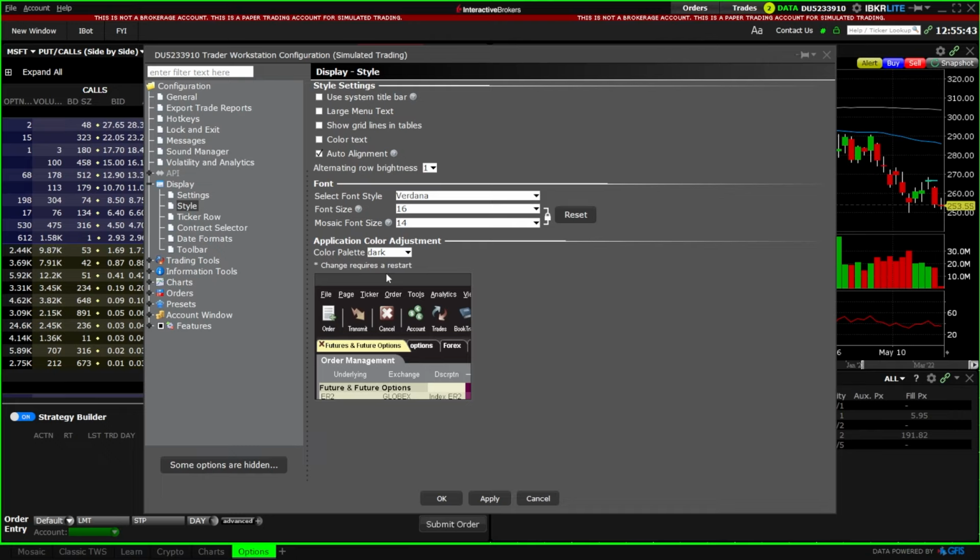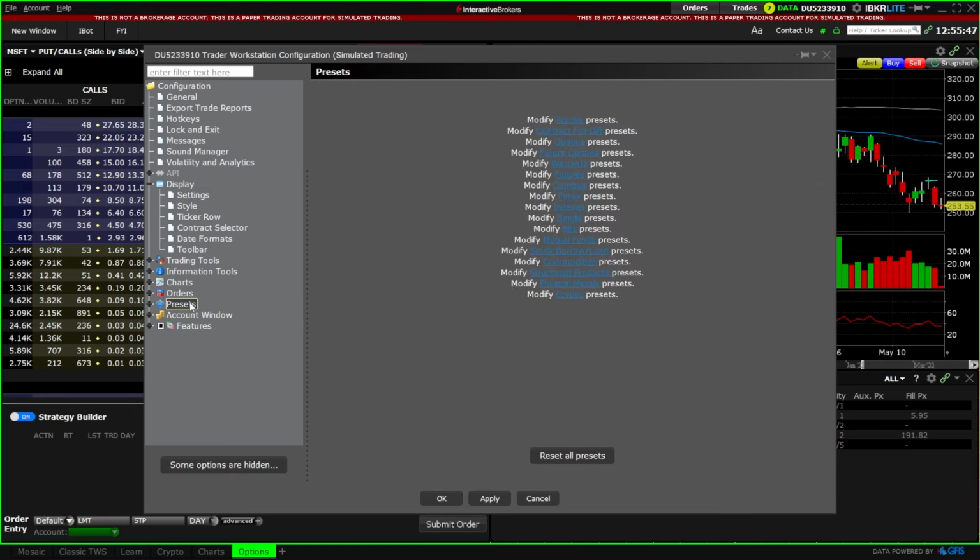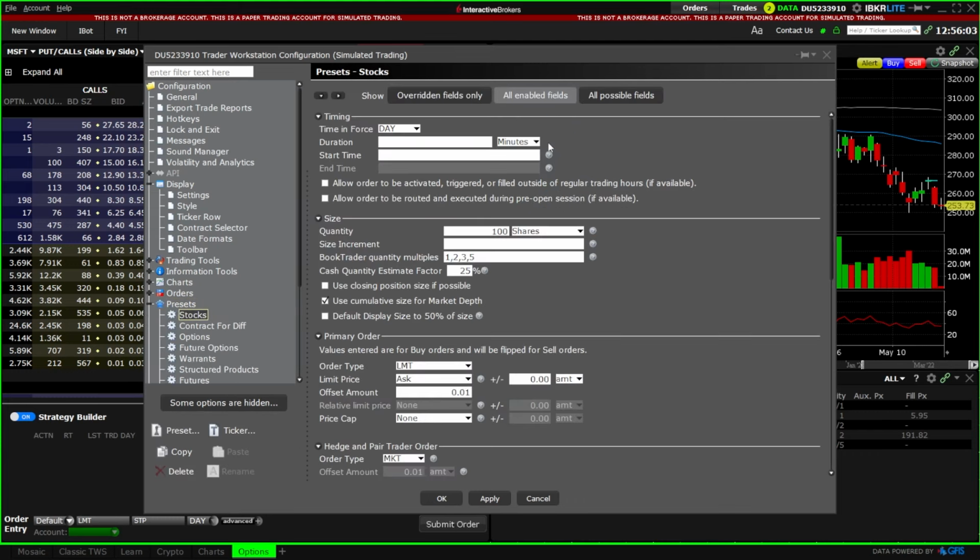Besides that, if you guys wanted to create order defaults for yourself, you could come over here to the presets menu on the left-hand side. And then looking over here on the right, you could then adjust either your stock presets or your option presets. This is where you guys can adjust that. In my case, I'm going to go ahead and set my stock default. And let's say I typically only trade, let's say 10 shares at a time.